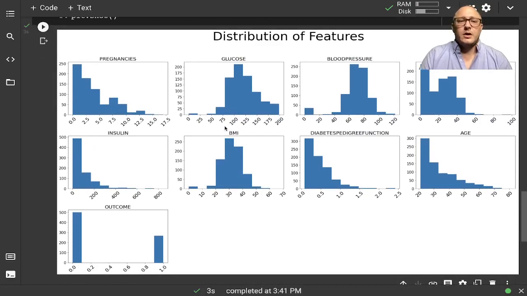All right, so we can definitely see here pregnancies are skewed. Glucose levels are relatively normally distributed. Some are very low. We have some fattening, a fat tail here. Blood pressure, again, I'm looking at these numbers here.